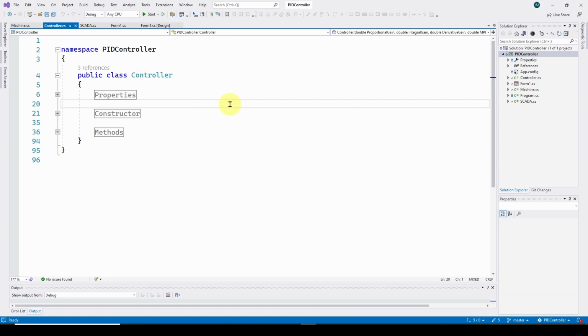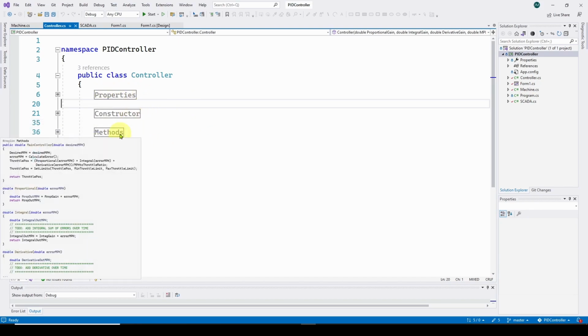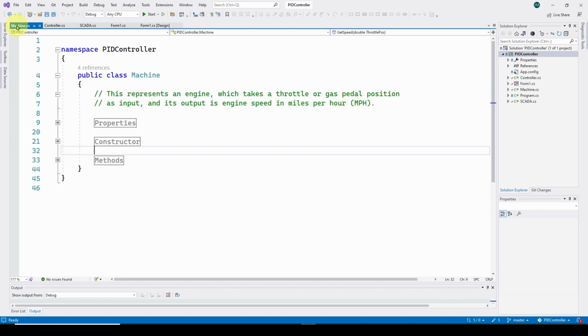The next one is the controller. This is going to start out by simulating you and how you control your motorcycle. Again, we've got properties, we've got a constructor, and we've got methods. The third class we're going to add is the machine class. It represents an engine which takes a throttle or gas pedal position as input, and its output is engine speed in miles per hour. We talked about that in the first 2 videos. Again, it's got properties, a constructor, and methods.